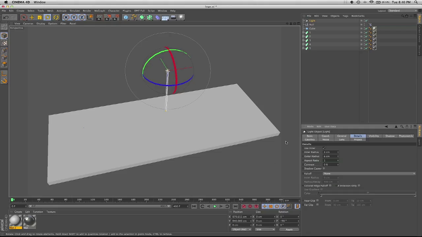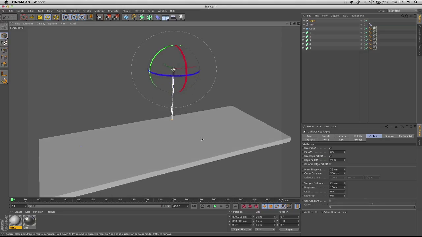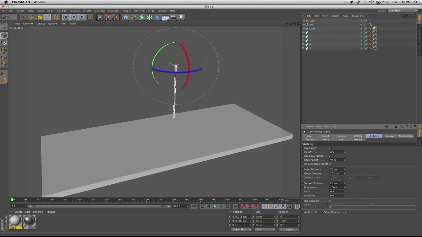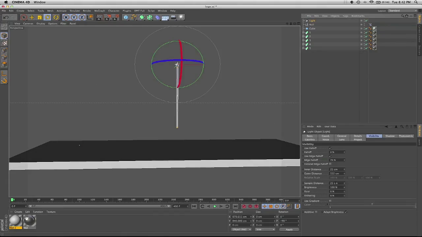and if we go over to our visibility tab, we need to change the fall off to 0, and edge fall off, change that to 70. Inner distance, change that to 25 centimeters. And let's see here. You'll notice our outer distance is at 500. So the outer distance is how long the beam is. So there we have that.